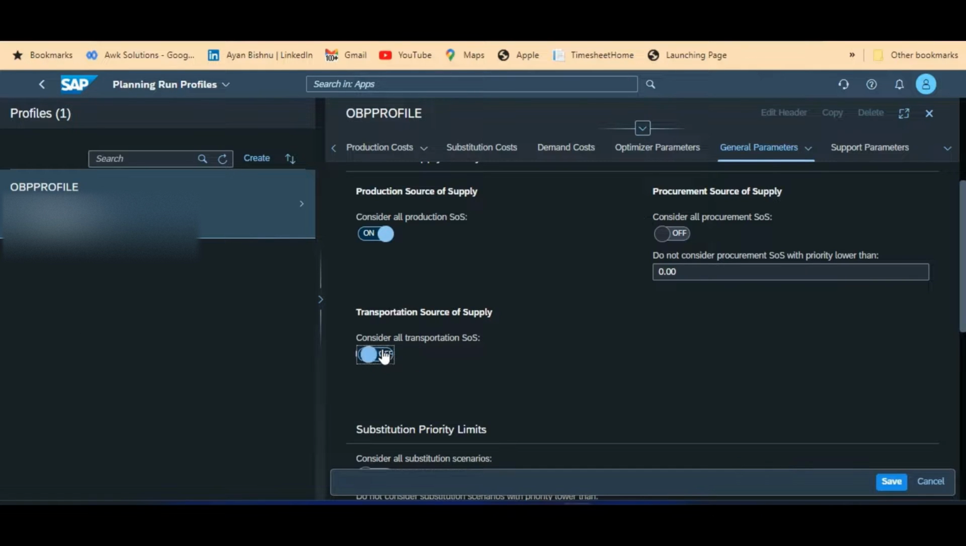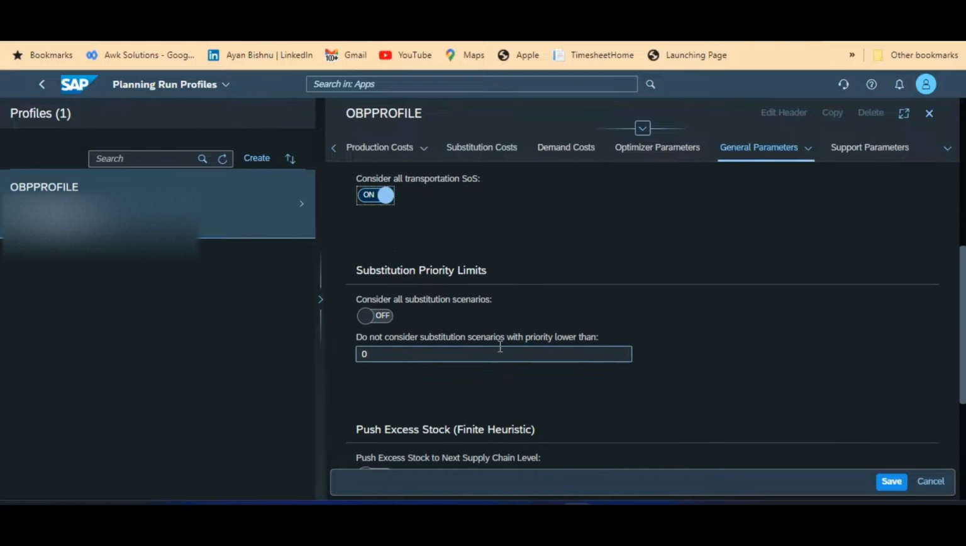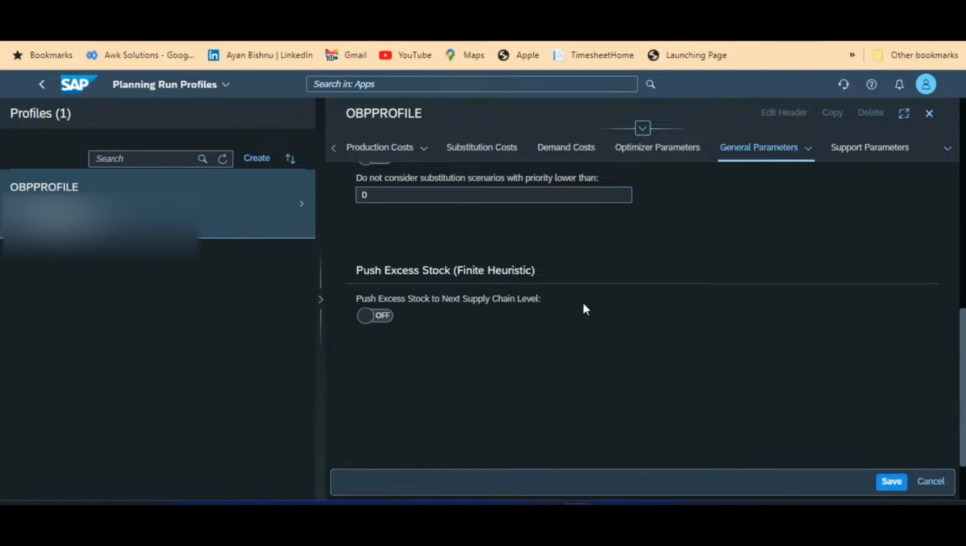Since there is a vendor scenario here, I am just turning this on for the transportation source of supply. And the last option is if you want to do an initial push deployment from a factory location to the next DC, then you can select this option of excess push.